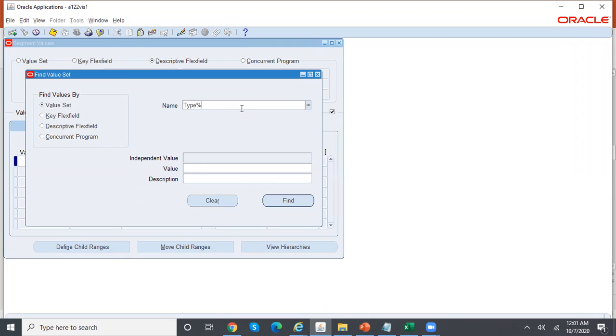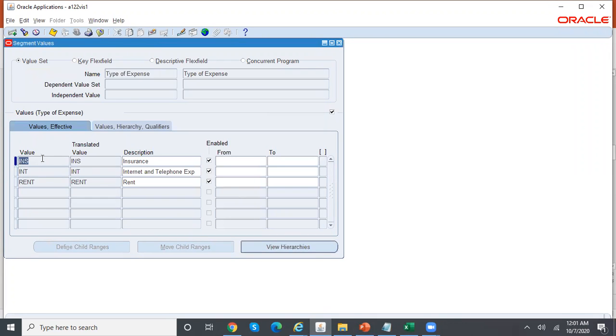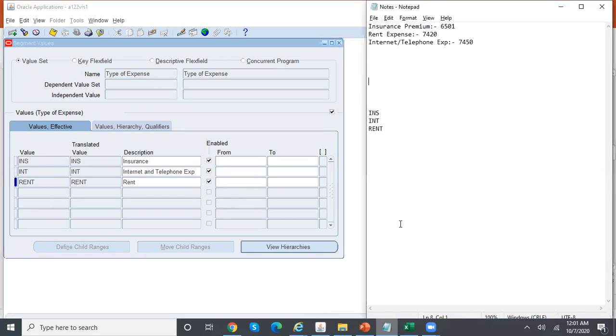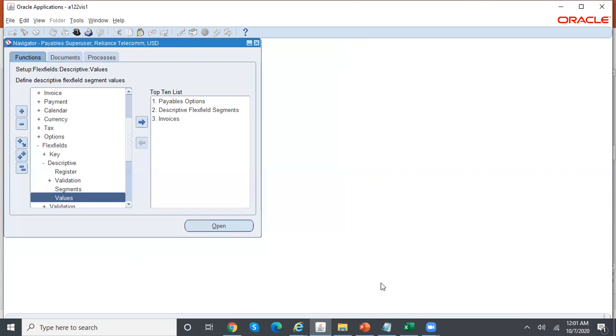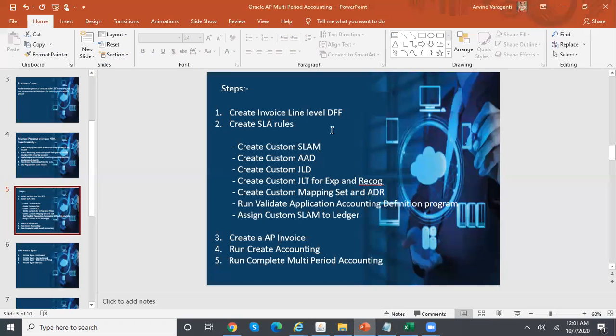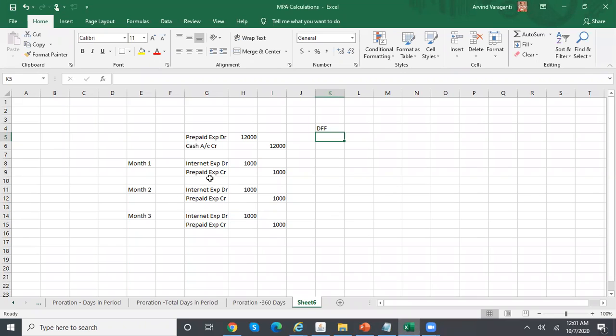So my value set name is type of expense. I have created three values: insurance, internet, and rent. Make note: insurance, internet, and rent. So now when the user is creating an AP invoice, these are the three values which will be appearing in the drop down. Okay. Now we need to create some kind of SLA rules so that the system creates these entries every month.